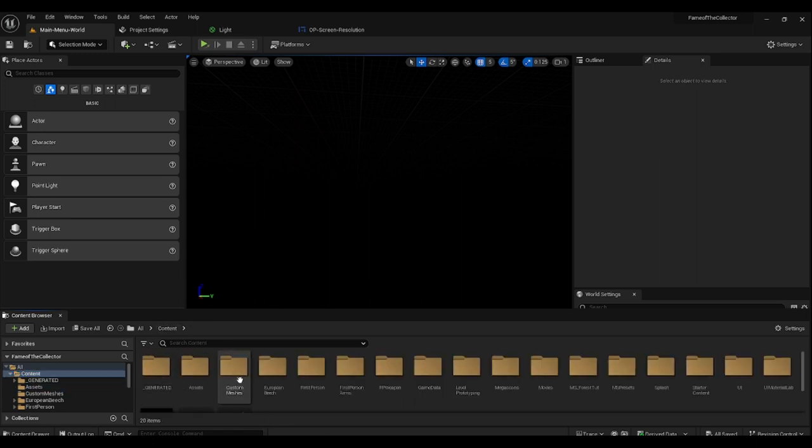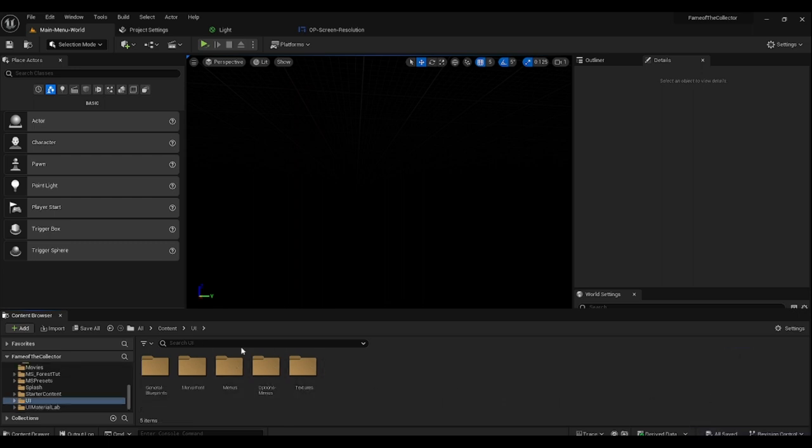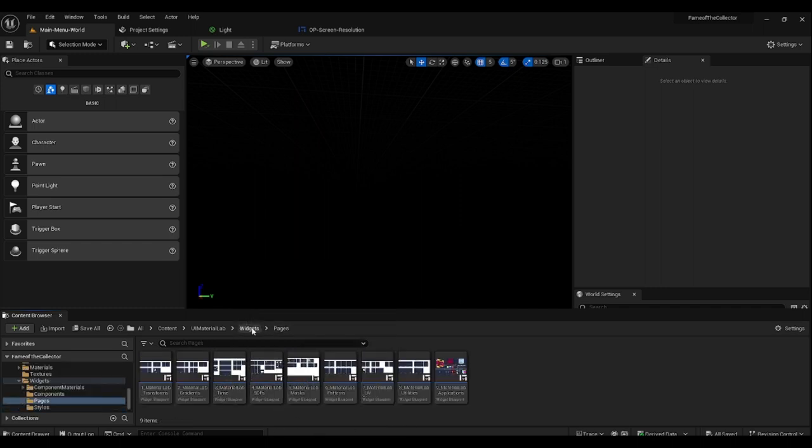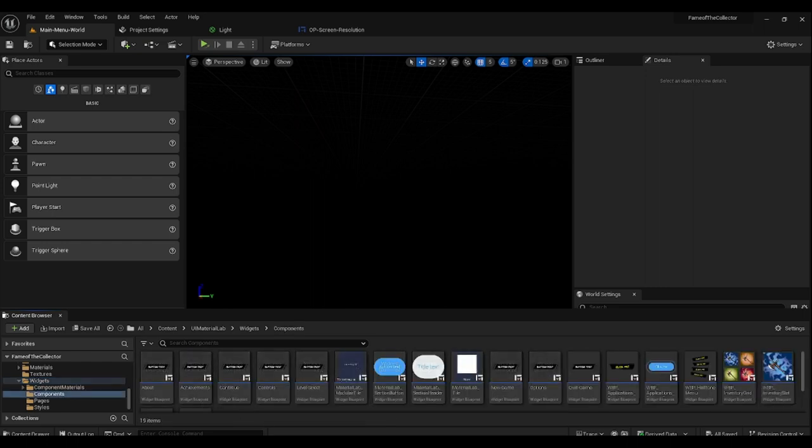Our assets are currently removed. I removed them as I kind of accidentally deleted a lot of the base level. However, I have fixed up a couple of other things as well. I've been playing around with this UI material lab, so it's got all the different materials, but if we go into widgets and then pages, no, not pages, components.